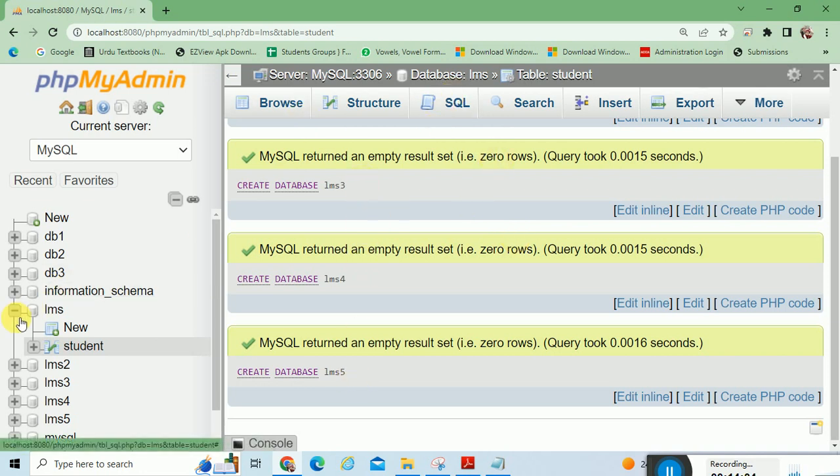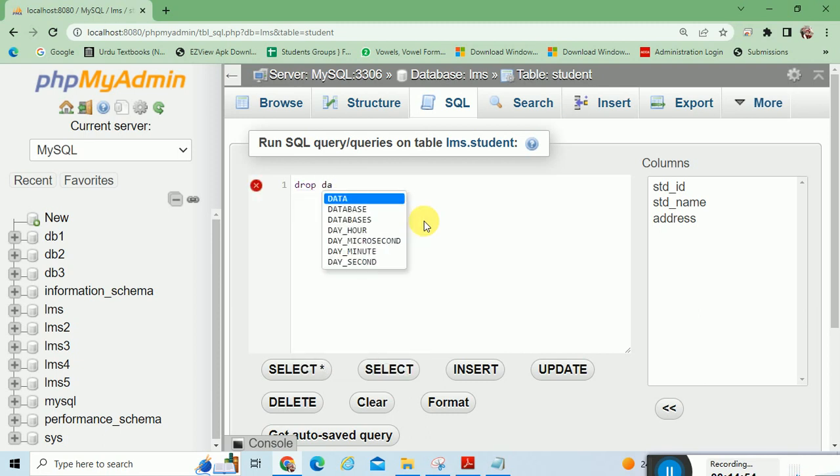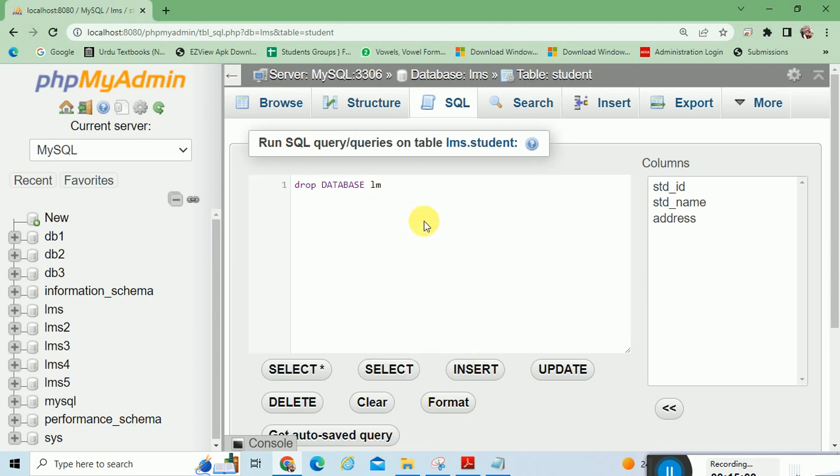Right now we want to delete all these databases, drop databases at once. So we'll drop multiple databases. Again pass the query here in the SQL window. Use the drop command, drop database, name of the database, LMS 2. We can delete multiple databases.